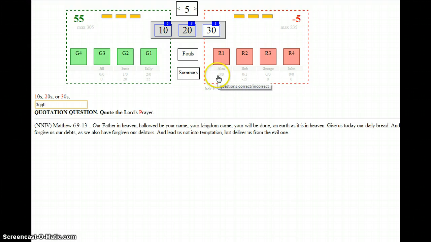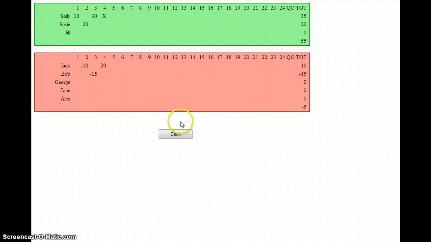Under each score's name, it shows the number of questions they have right, wrong, and the total points that they've earned for your team. And so at the end of the match, you can either look here to see what their points were, or you can go to the summary view and look at it there.